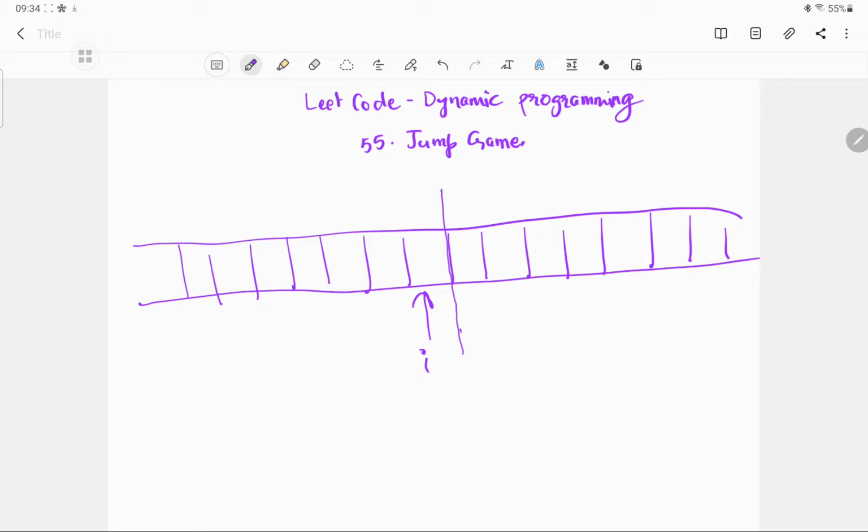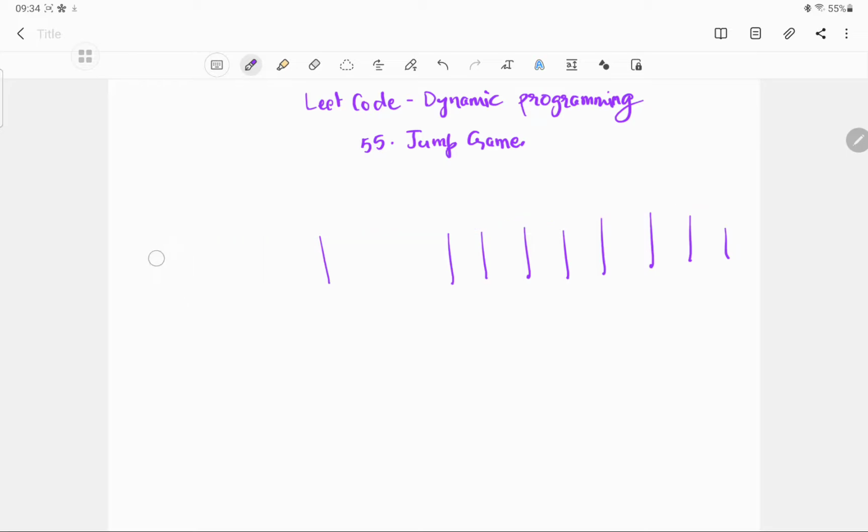So let's see in this question how we can do that. Let me remove this. Let's take an example which will always be true. Suppose I have an array of 1, 2, 3, 4, 7, 2, 1, something like that. Suppose the question would include only 1. So we know that we can go till 1 because we're starting from the 1. So it's true here.